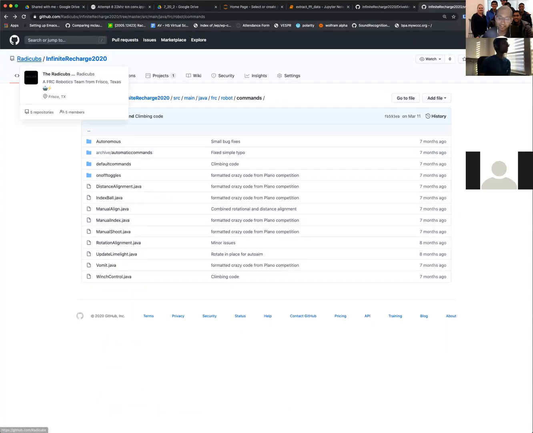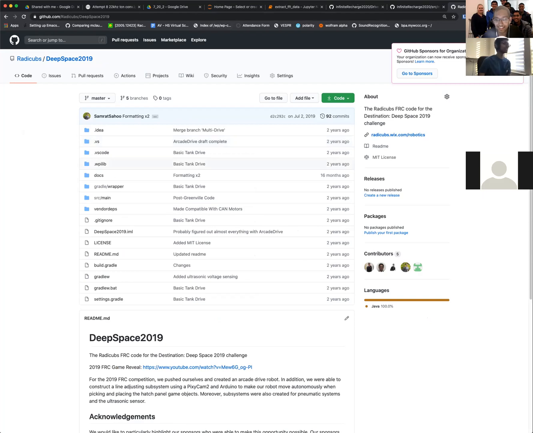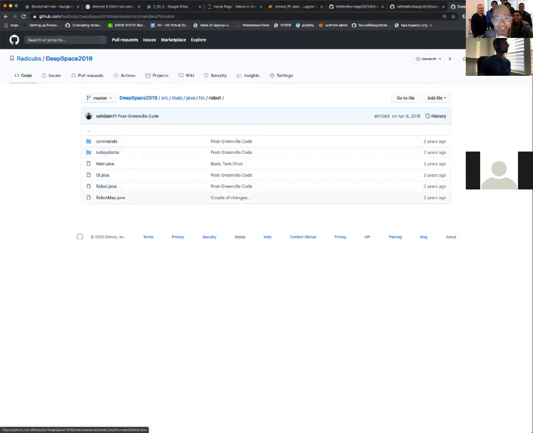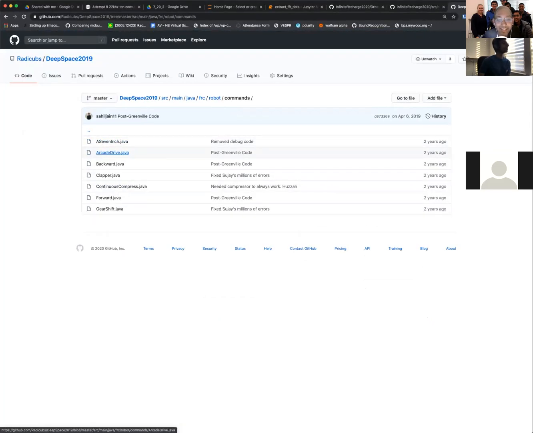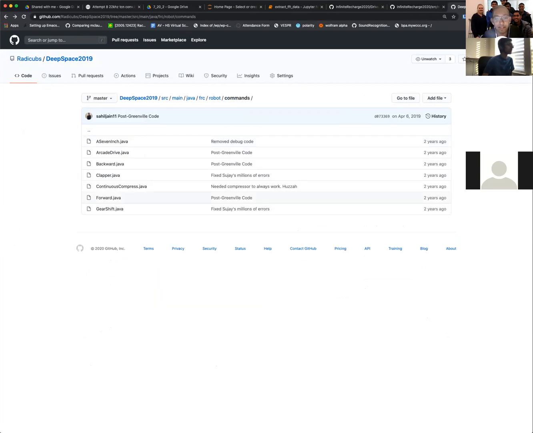So we want to look at the 2018-2019 code for pneumatics. We can. I'm just not sure how well I know it, to be honest. Same. It's a bunch of booleans instead of just command groups. Let's see. So you have to go to the compress system and then, okay, yeah. So that's an instant command.